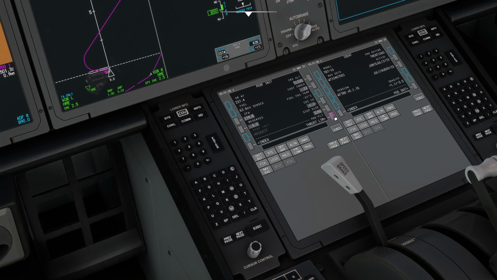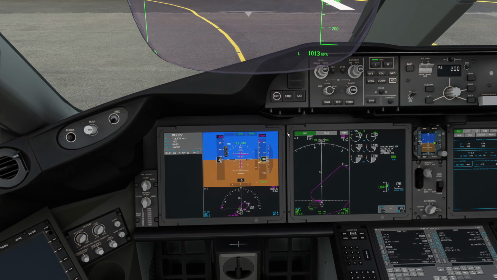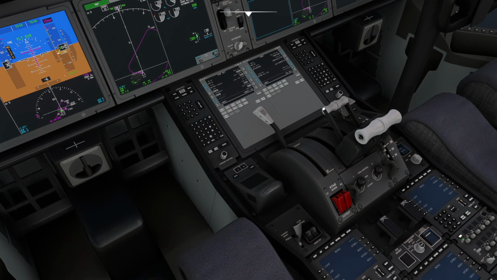But what I have not done is anything else. So we have no takeoff performance at all. So this is pretty much what you'll end up with. Literally just the route and call sign put in. And I have, as you can see, no flaps out or anything like that.